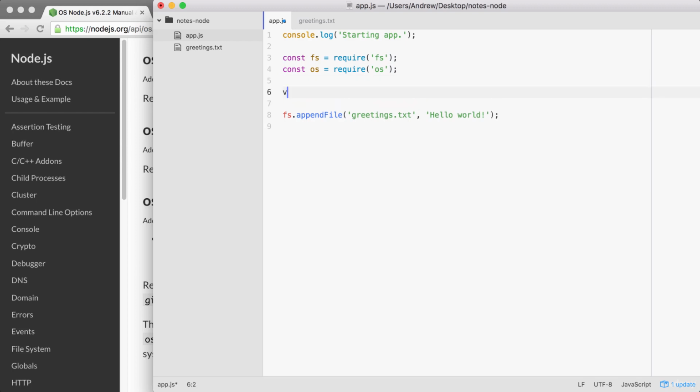Let's make a new variable called user to store the result. The variable user is going to get set equal to os.userinfo, and we can call userinfo without any arguments. Now, before we go ahead and do anything with the append file line, I'm going to comment it out and print out the contents of the user variable using console.log. This is going to let us explore exactly what we get back.